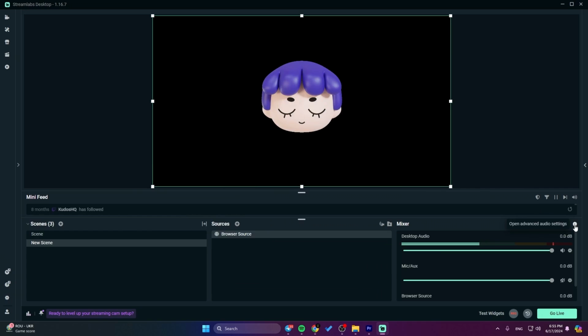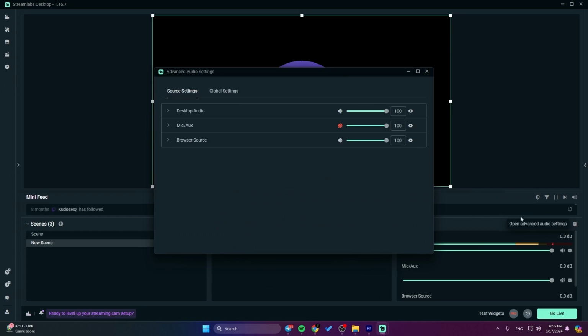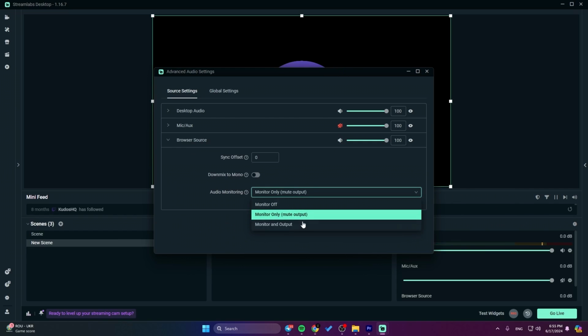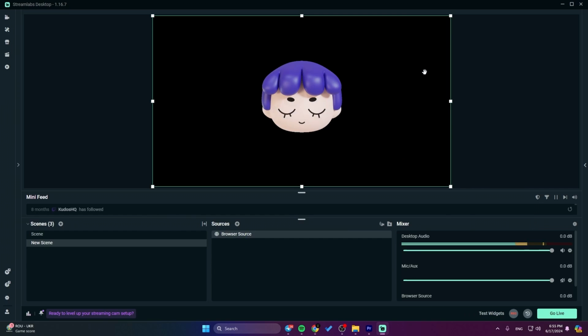Then, go to the Advanced Audio settings in the Mixer section. Open the audio parameters for your browser source and set the audio monitoring to monitor an output. And that's it. Your widget should now be fully integrated into Streamlabs Desktop.